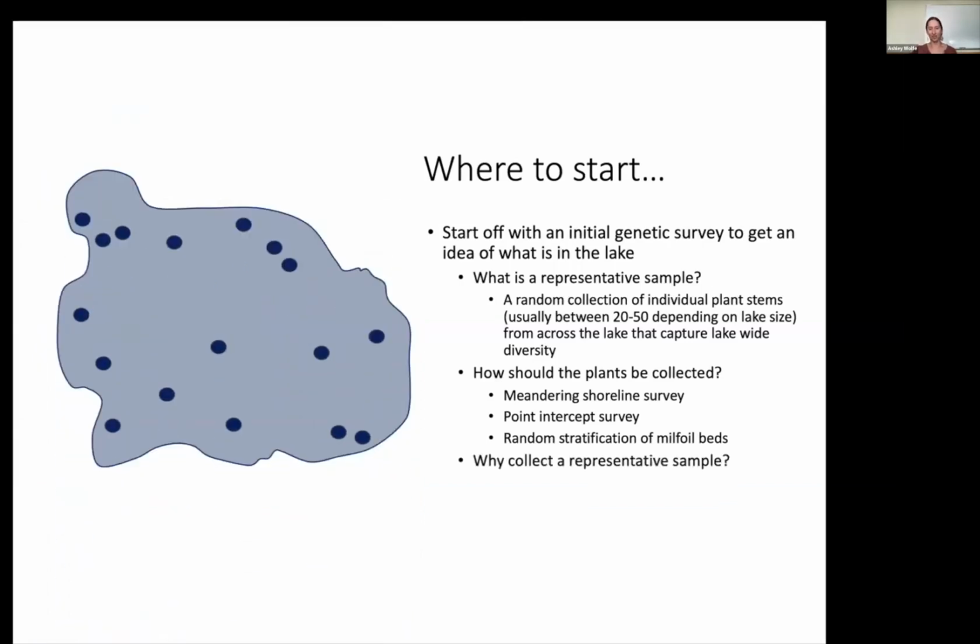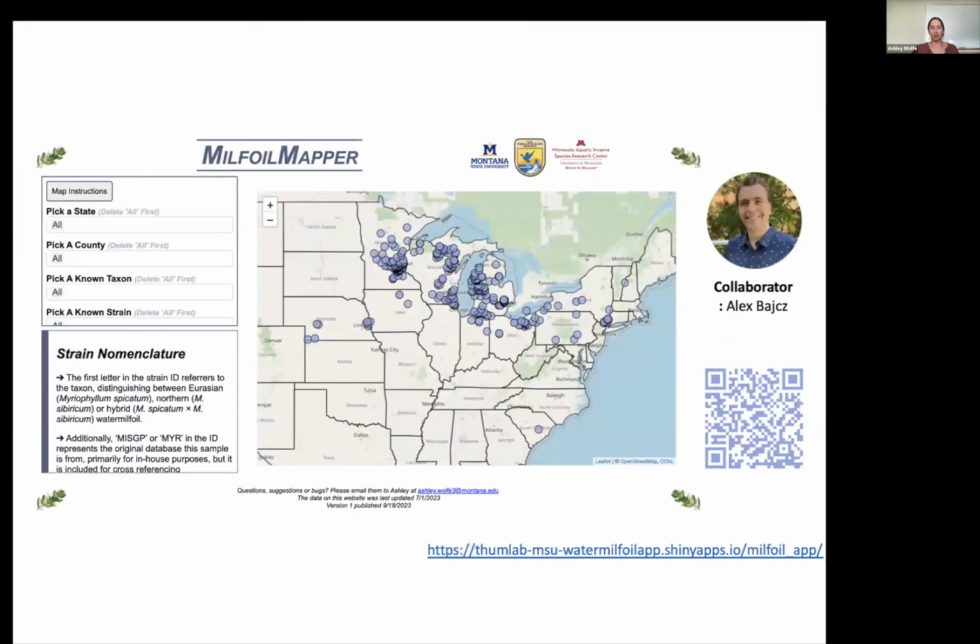So why do we want to collect a representative sample? I touched on that a little bit when we were talking about what not to do. But it's really important to collect a representative sample of what's in your lake, because we want to know if we have one or multiple strains in that lake, so we can know what to do in our next steps.